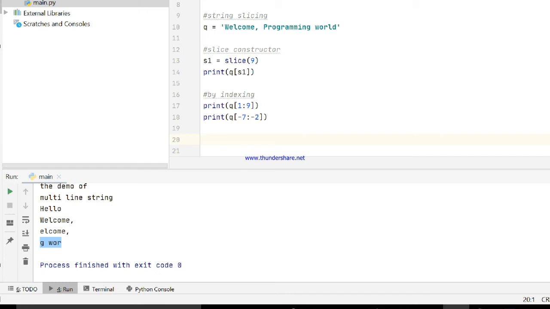Now let's implement some string functions. Let's see how many string functions are present in Python.